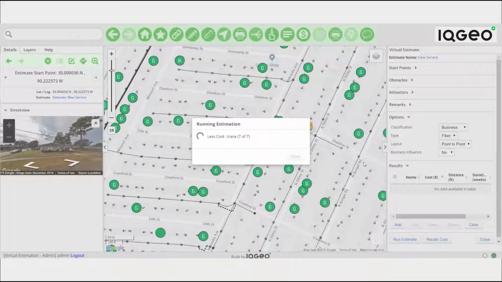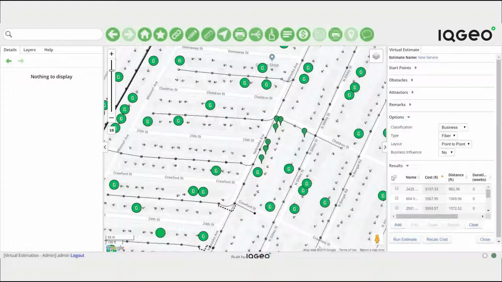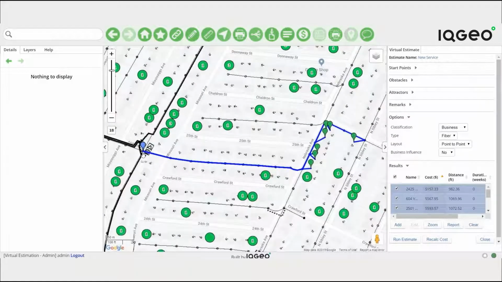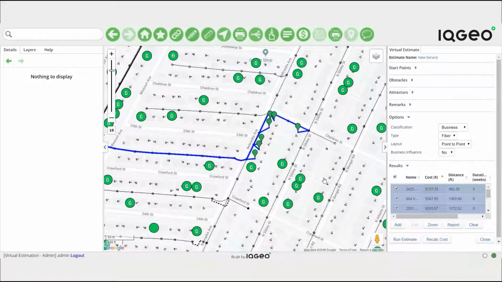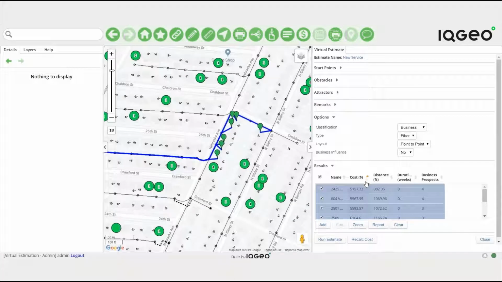The estimation is almost complete. You can now see the results. It actually picked up the closest splice point, and you can see the route leading to all of the individual service locations. Examining the results in detail, you see the addresses and costs. For the first connection, the cost is estimated at just over $5,000 for a 982-foot service line. This also displays how many other business prospects this route can serve in the future. In this example, it picked up 4 additional service prospects along the projected route.